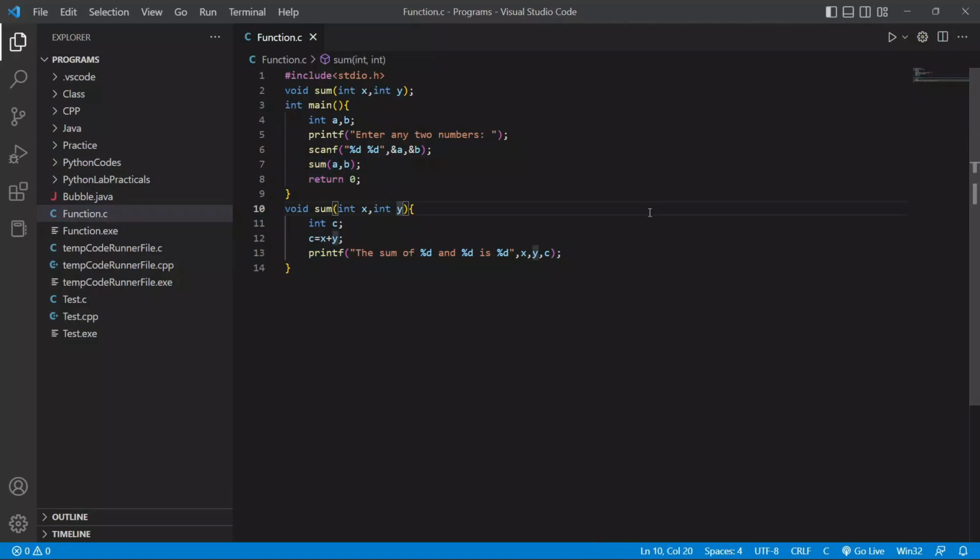So that's it for now, guys. In the next video, we are going to talk about formal and actual parameters. We will differentiate them, and also the call by value and call by reference topics. You would get a much better idea about it.